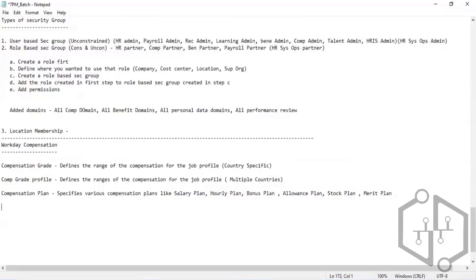Next comes the compensation package. It is a combination of grades and plans that makes a package.